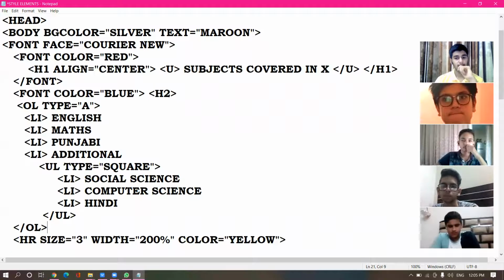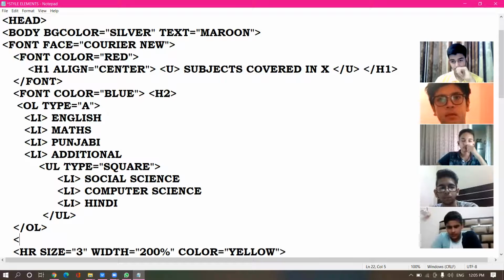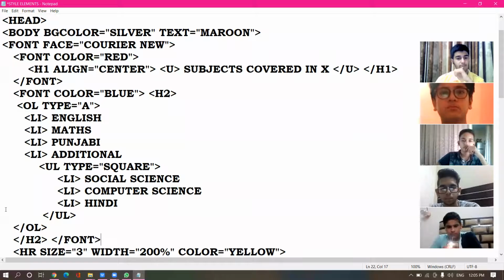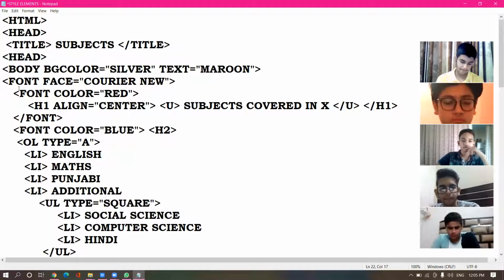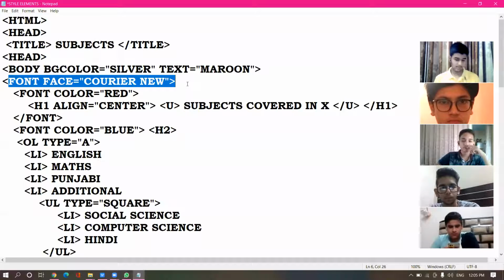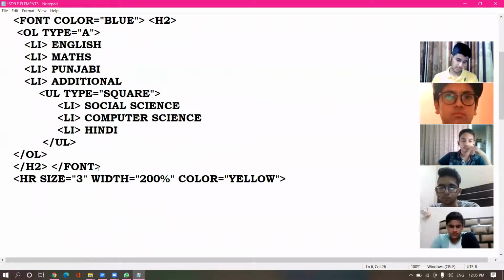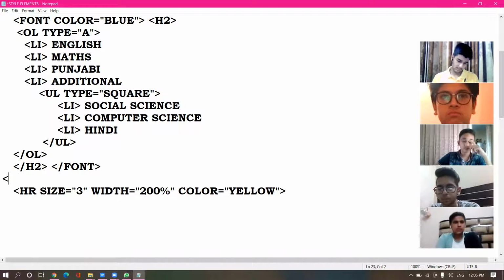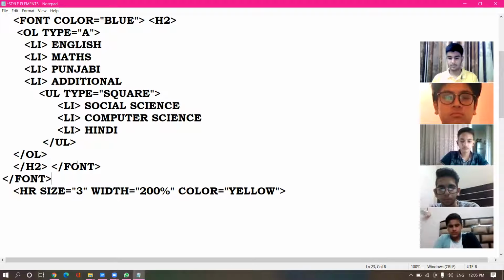So after the list, we have to close these tags also. So first we will close H2 tag and then we will close font tag. Clear? Now the entire font face is given in Courier New. So this was the outer font tag. So this is also to be closed. So you can close it after the HR also, क्योंकि HR में कोई text display नहीं होगा. So it will not create any effect on the output. So you can close font tag after the HR, or you can close before also.